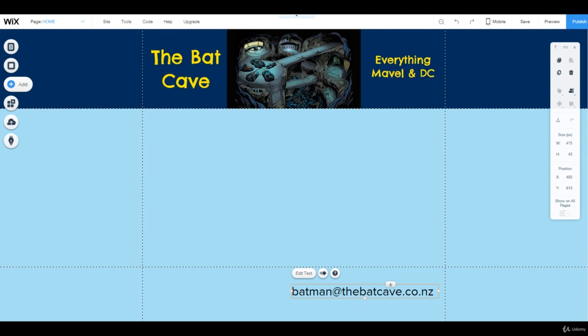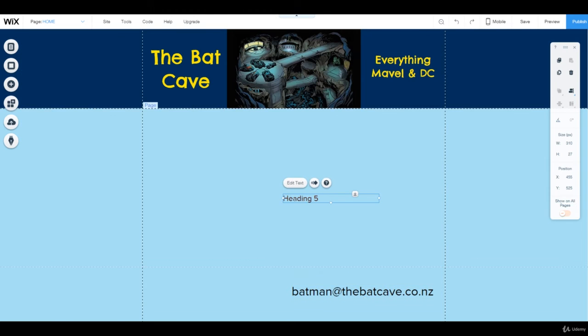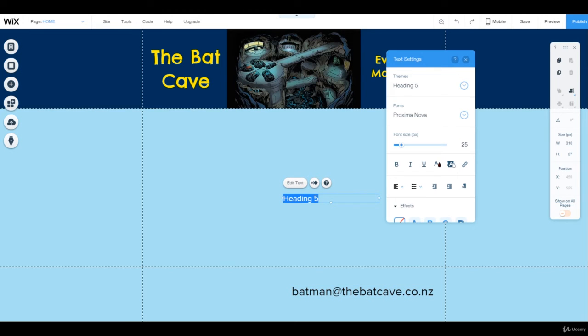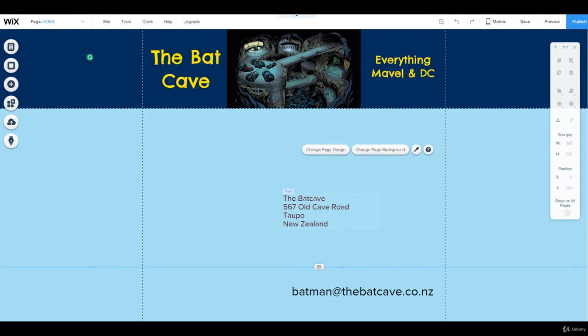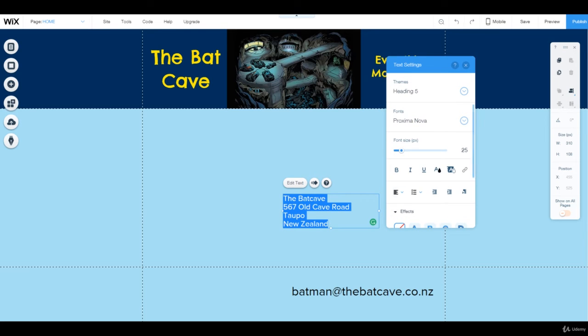I need one more because I'm going to put our address on there. So we go add, we go text, and I might just do a header 5 because it's a little bit smaller. We're going to call it Batcave, 572 Old Cave Road, Taupo, New Zealand. Cool. With this one, make sure that you change that color because it's not a red, and we're going to keep it black. And it's the right size for me.